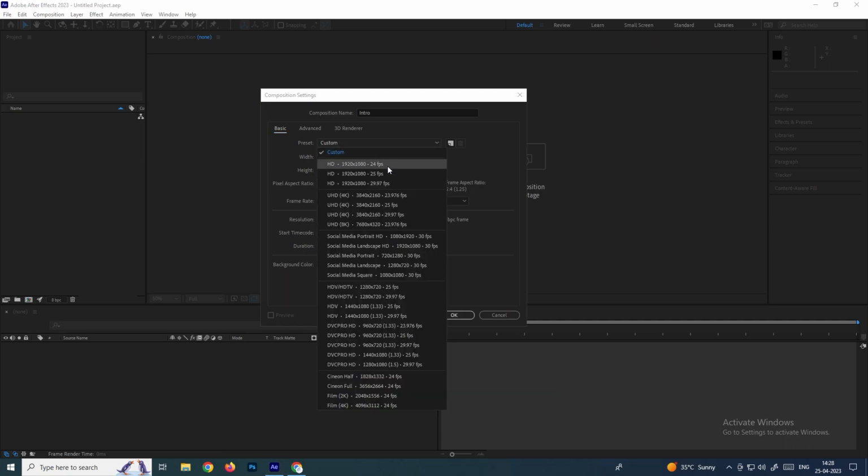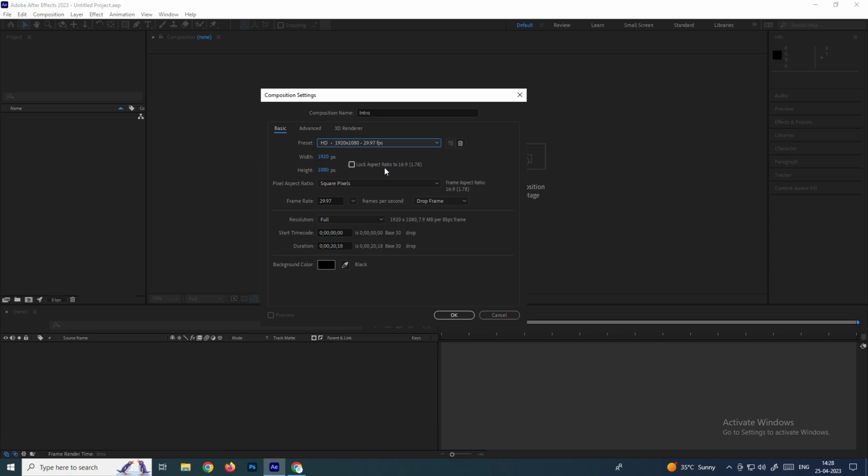For timing, I will set the default one, full HD, and I will enable this lock aspect ratio. And here you can see there is a duration. You can decide, suppose you want to create a title and the title should be 10 seconds or 20 seconds, you can set the time. After setting, let's say now it is 20 seconds. In case you want to increase or decrease the time later, we can do that after creating the composition too. By default, it will be 10.